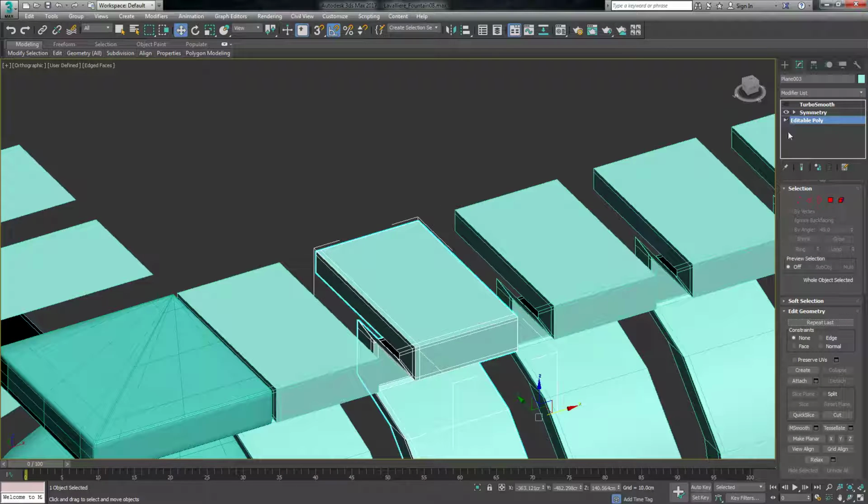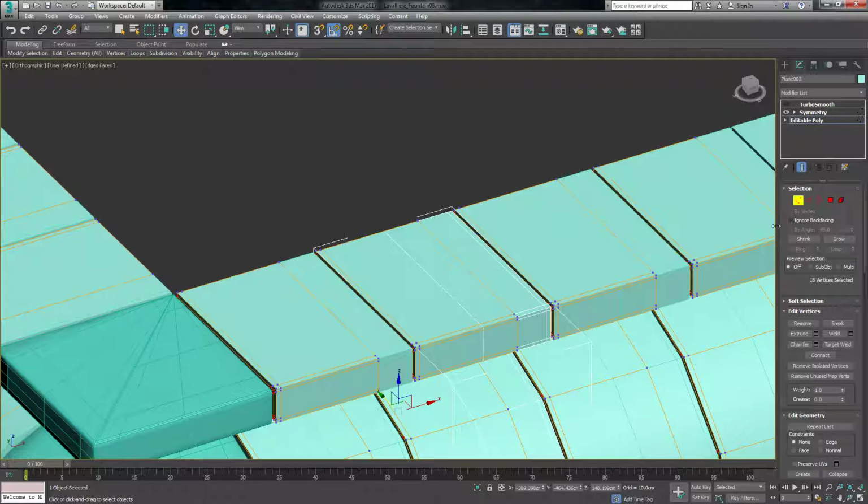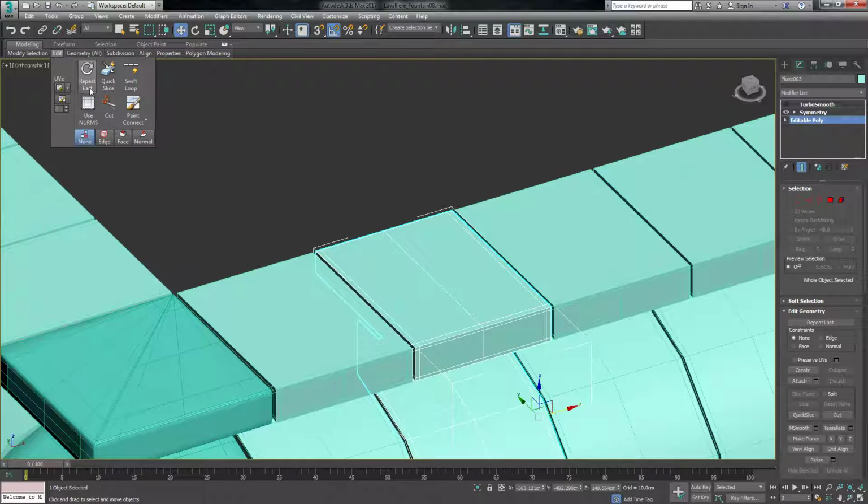Go to editable poly, show end result, and what we want to do is we want to go to edit, take a Swift Loop. Swift Loop might be somewhere else. I've seen people have different menus. I've seen Swift Loop be all the way over here. This is my preferred layout. It's fine. It's whatever you choose at the end of the day. And we want to make a Swift Loop right about halfway, kind of a halfway point here at the very top. So we'll make a Swift Loop.